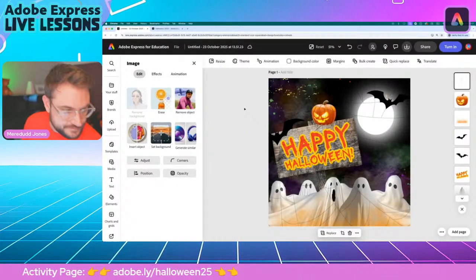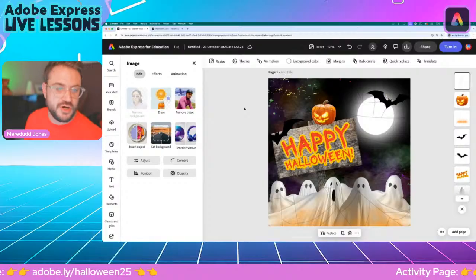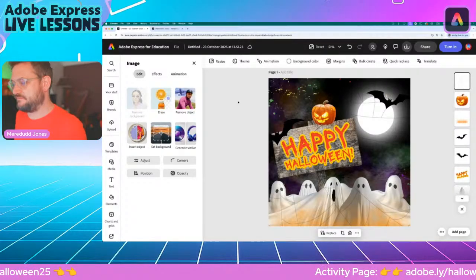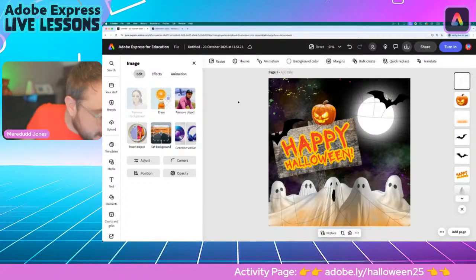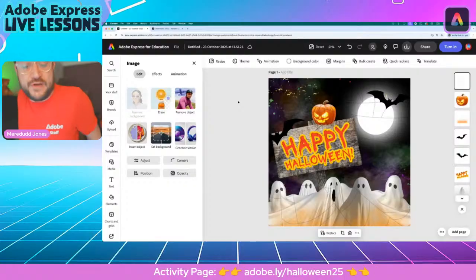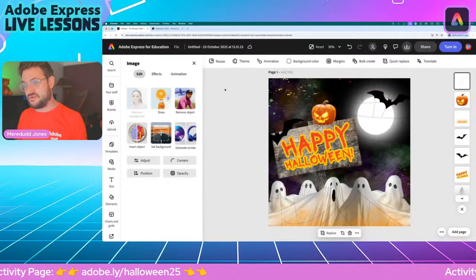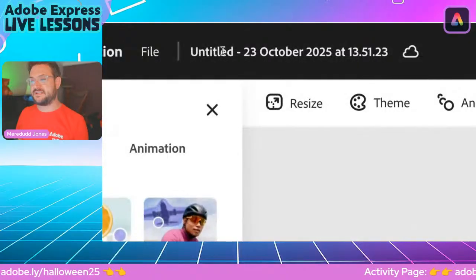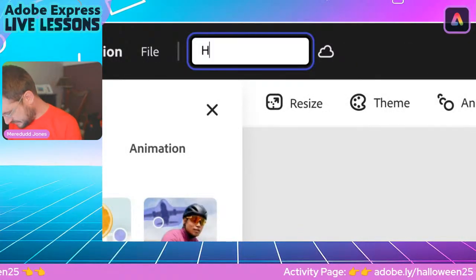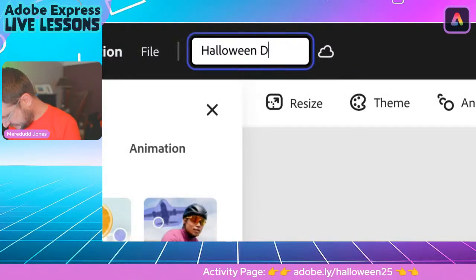All right. Okay, so we are at the end of the first half of this activity where we're just building up this static image. So you could print that out. So let's save this as Halloween design.